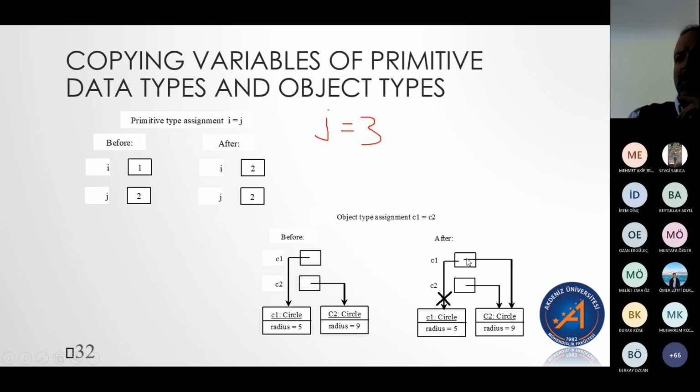Because sometimes this old circle C1 over here does not have a reference to it. It doesn't have anything pointing to it. It's what we might call garbage or trash, or in Turkish çöp, right? So nothing points to it, we can't get to it, there's nothing we can do. It might as well not even exist.